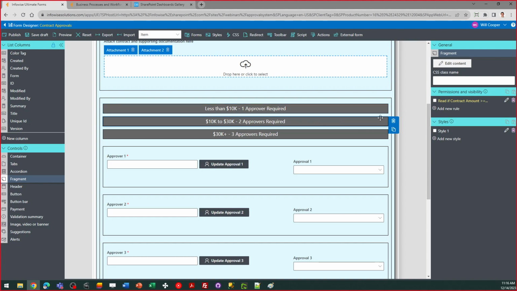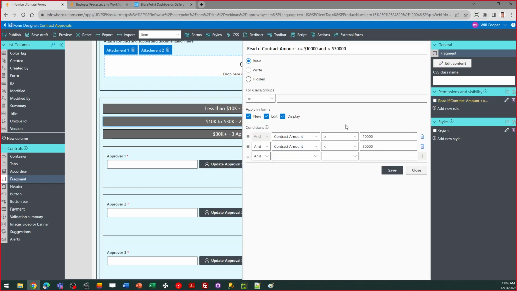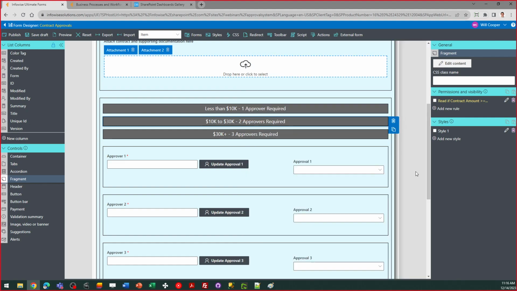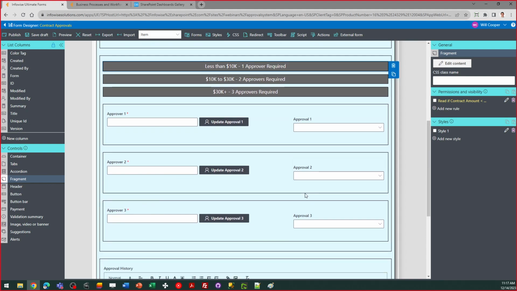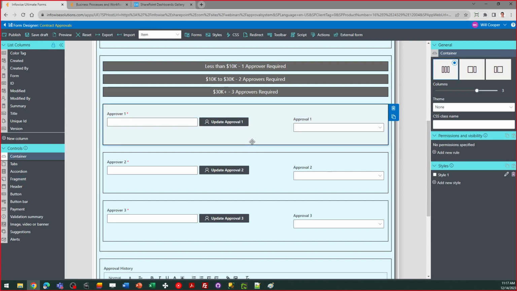And then I simply duplicated that message and I just adjust the rule. So this one is for the 10K to 30K amount, and I just made a rule which is very similar. In this case, I said read if the contract amount is more than or equal to 10,000 and the contract amount is less than 30,000. And so by setting those rules, it was very simple for me to change the message for the users.